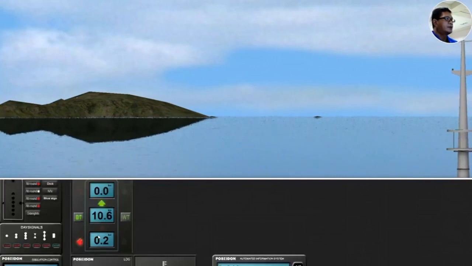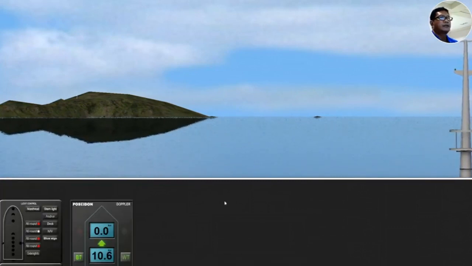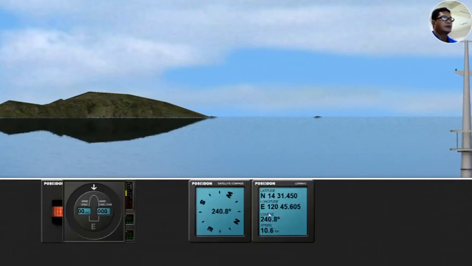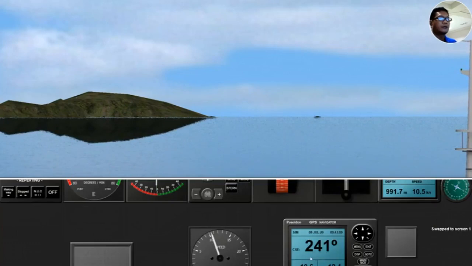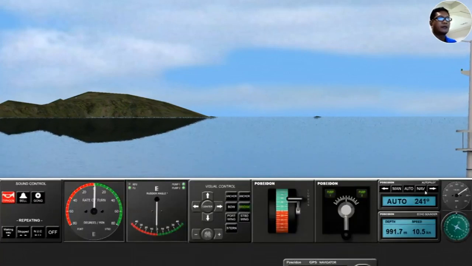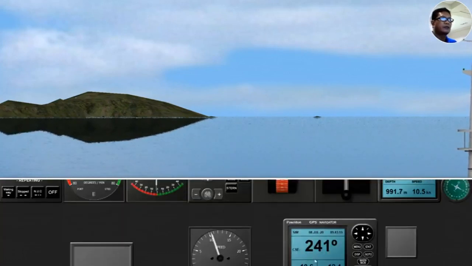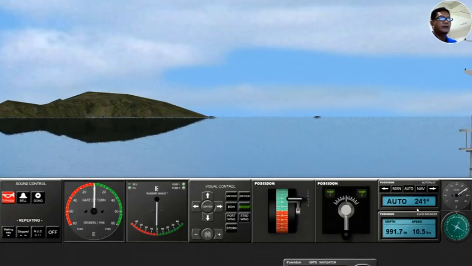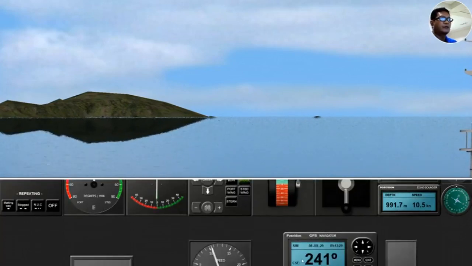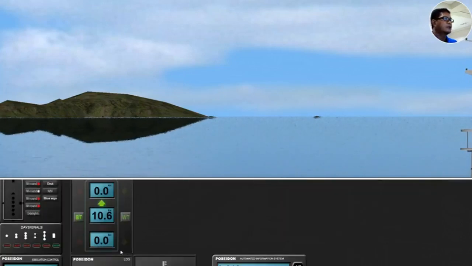Now the ship is on a steady heading, at a steady course of 241. So our course is 241. Our ship's heading is 241. It is set from the autopilot at 241. So just check: no movements sideways, only forward movement.